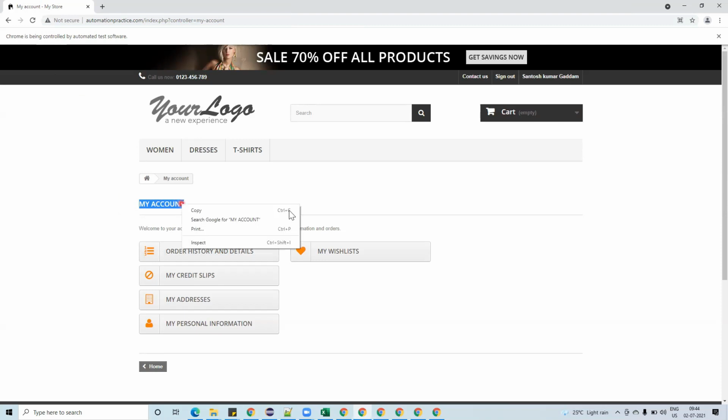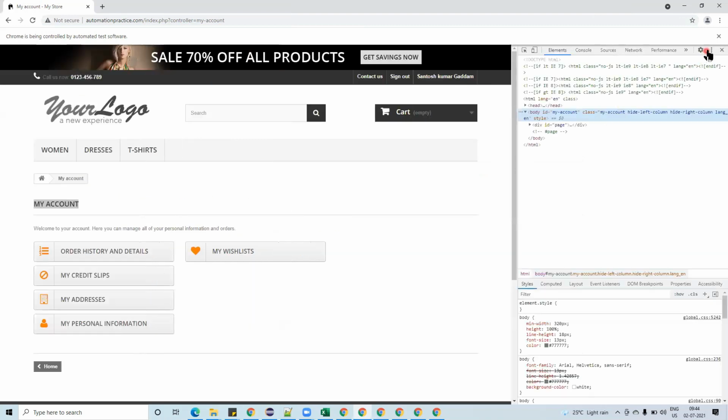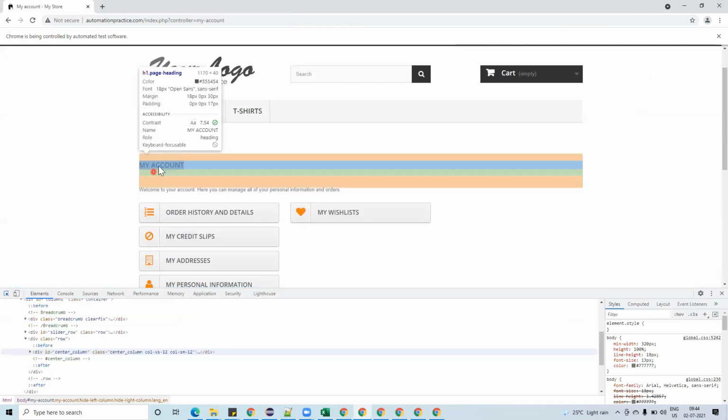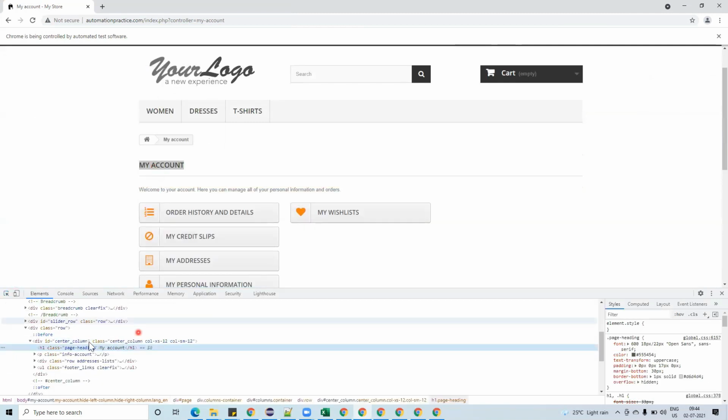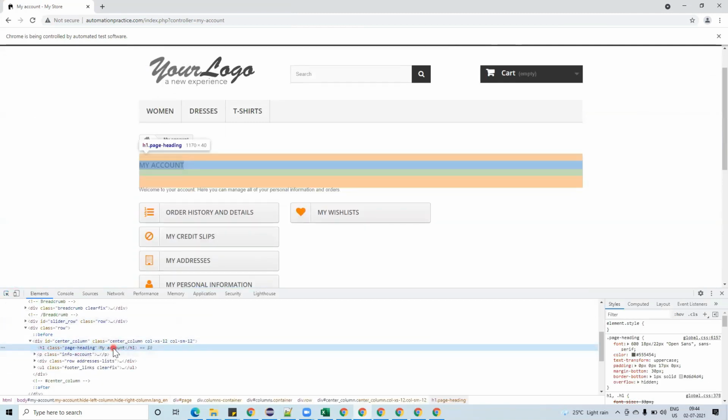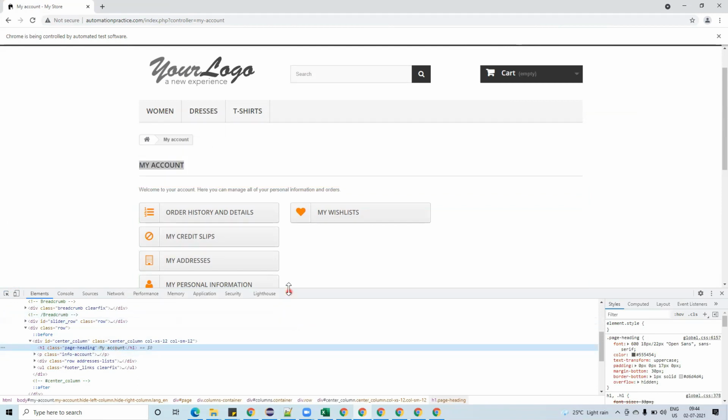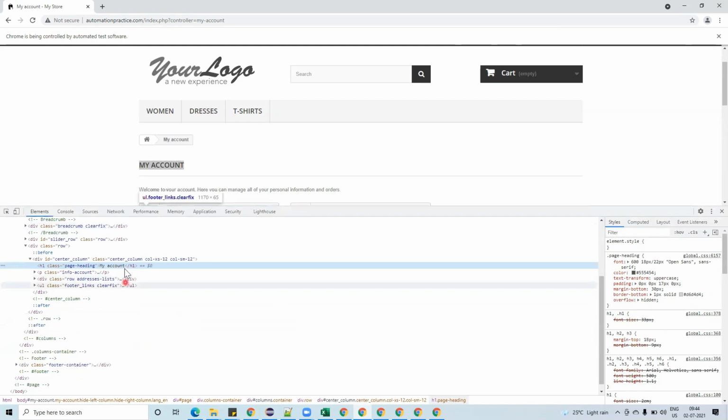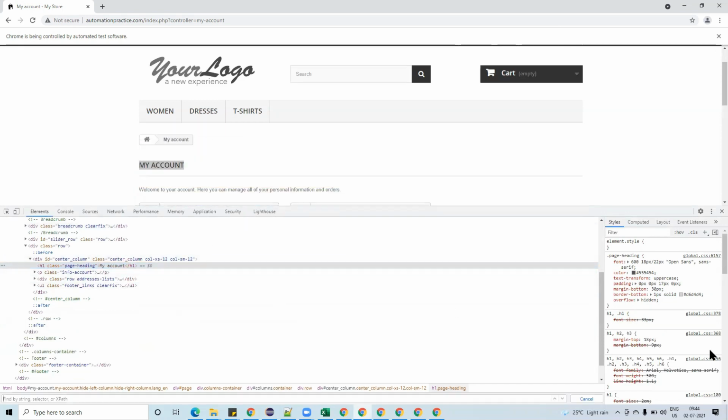So what I have to do is get the XPath of this one. You know how to get the XPath of this. So see here, go here, go here. This is the my account XPath. So create the XPath and then store it in the authentication or my account page.